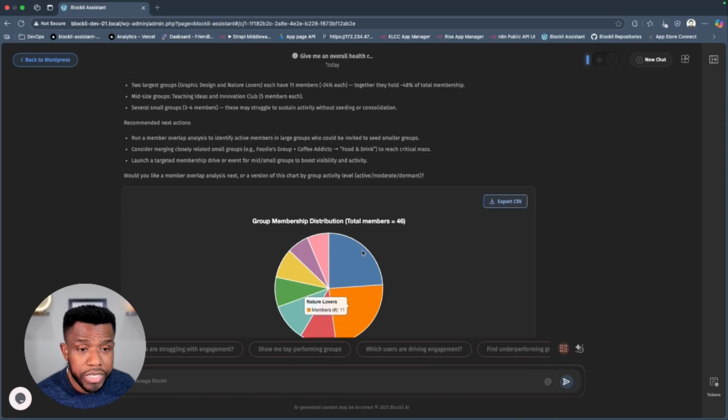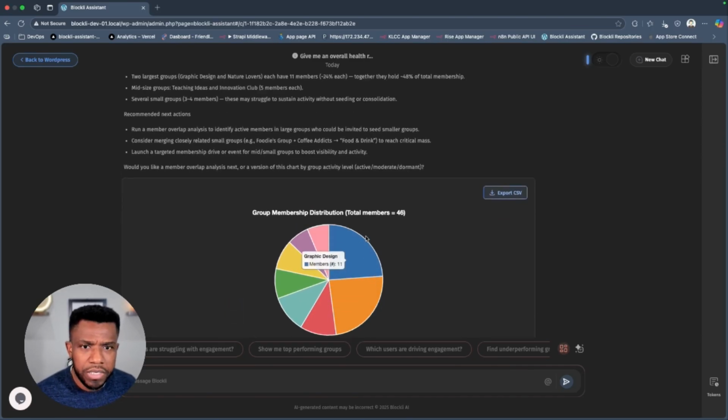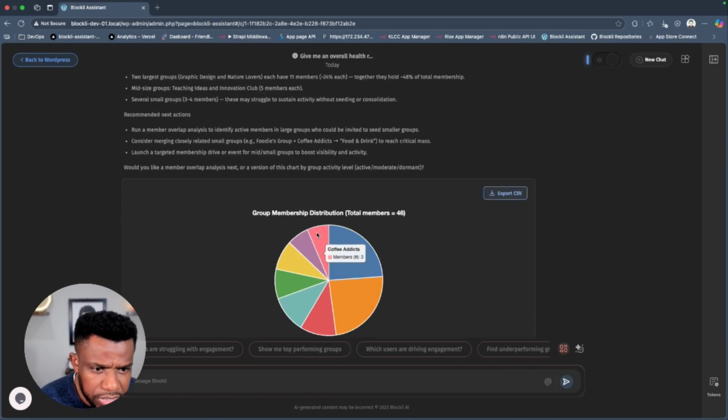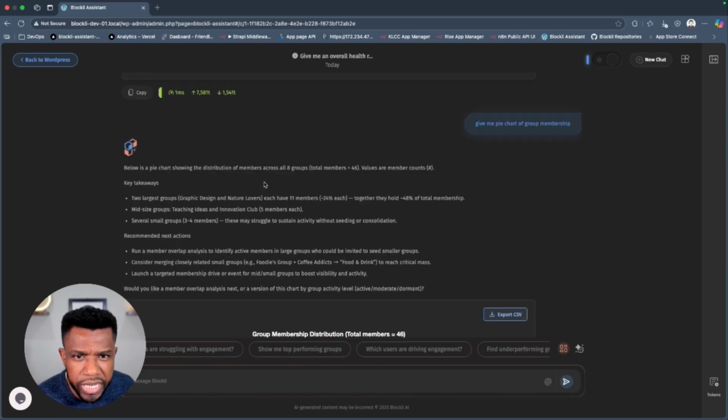So it gives me a really good pie chart of my groups, right? So the graphic design group has 11, this one has 11, this one has 5. And then you can also, of course, export this data.